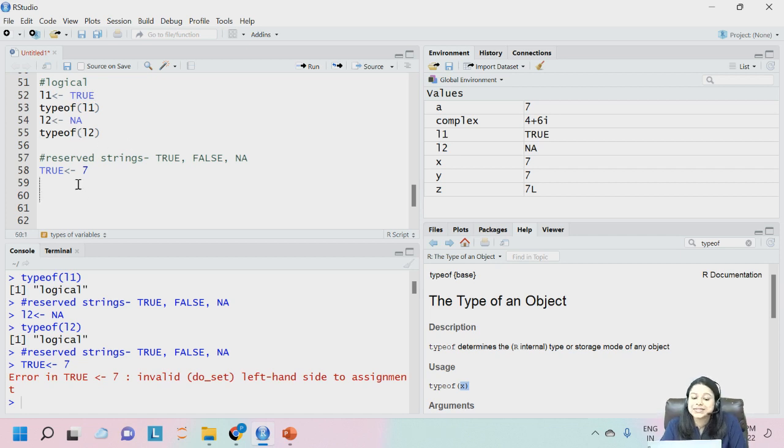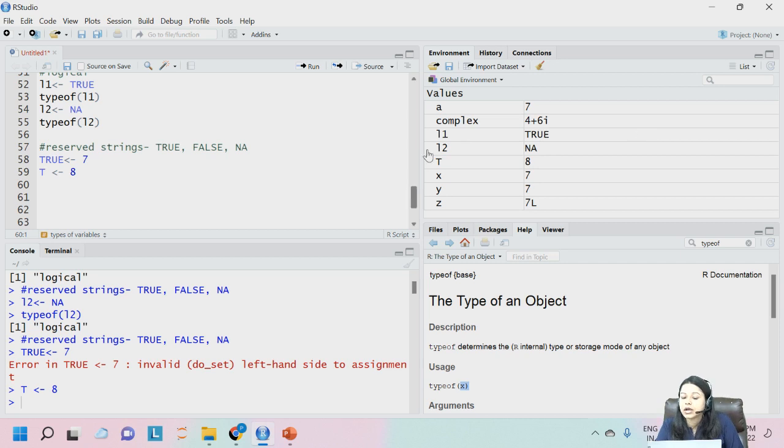Okay. So these are reserved strings which you cannot change. But when you write capital T, this generally capital T we'll be using within the functions later on. So capital T, you can see, is again in blue. When I assign any value to this, this will be simply taken as a variable, but it is not suggested to use T or capital F.